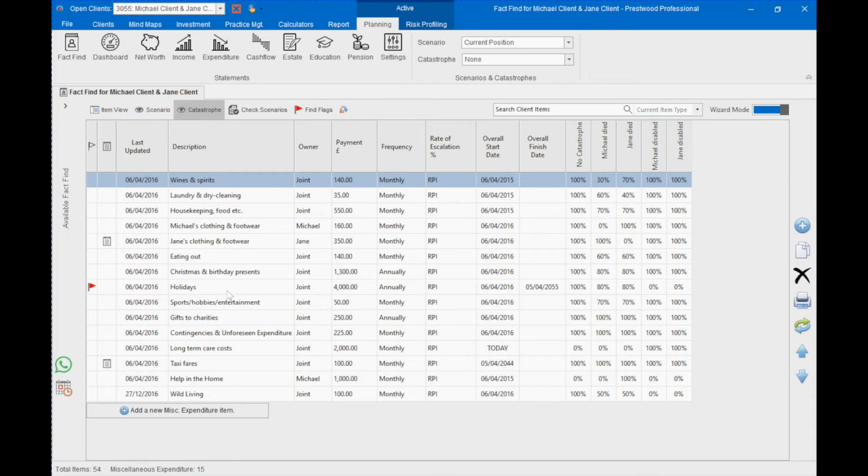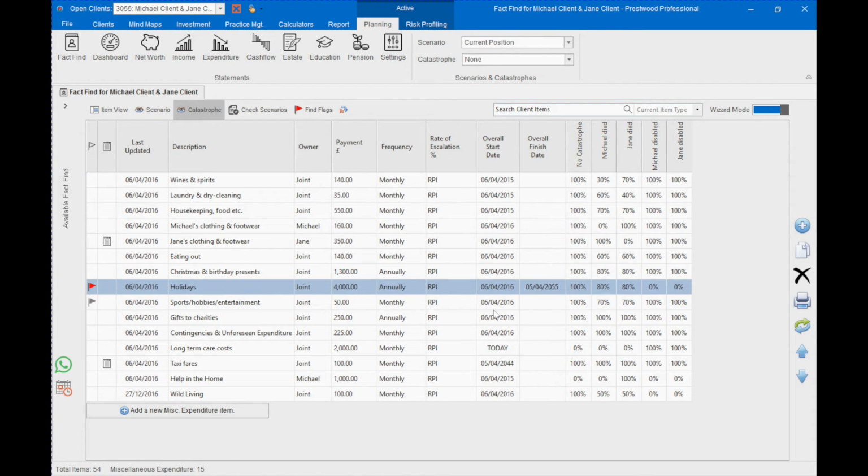And in this example for holidays, I can see if Michael and Jane die, the value that they spend on holidays will be reduced to 80% of the 4,000 we entered each year. Or if they're disabled, the holiday expenditure stops altogether.